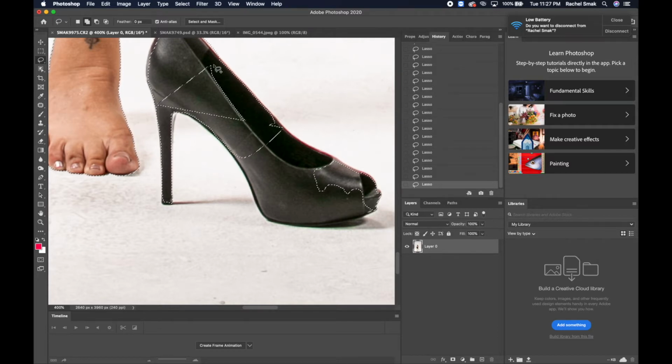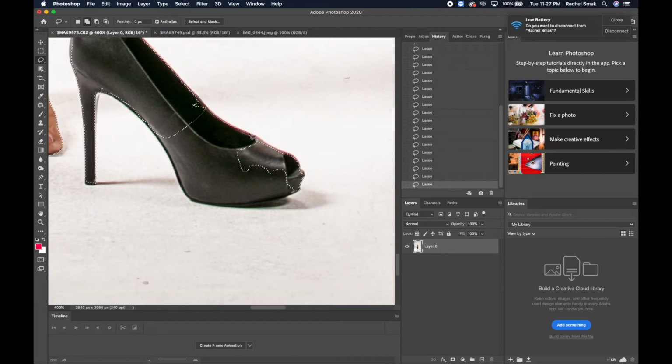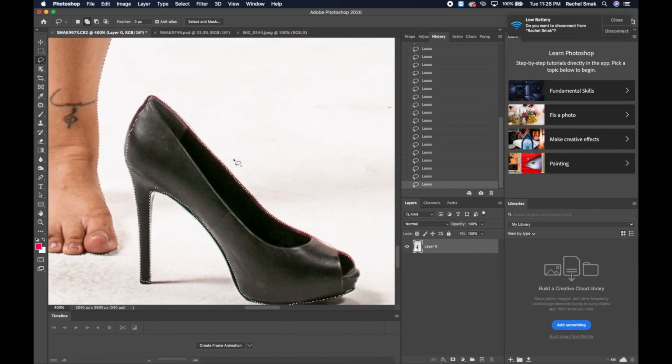This would work best if you have one of those editing pens, but I don't. I don't even have a mouse, I'm using my finger. So bear with me, it's a little choppy, but I'm here to show you that you can do a lot of great work with minimal equipment. So we have almost the entire shoe selected. Let's go back here. Have this little piece. And this guy.